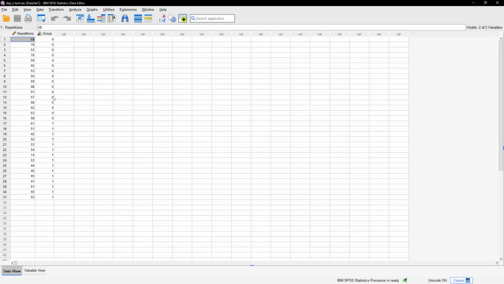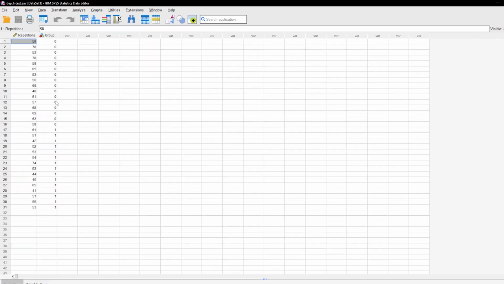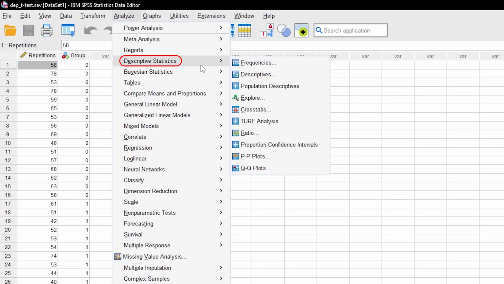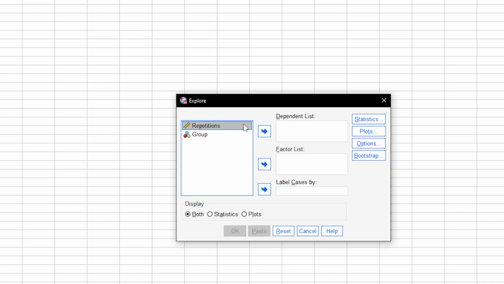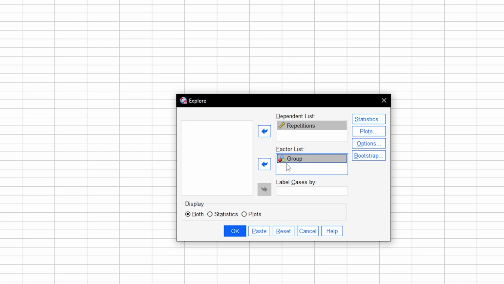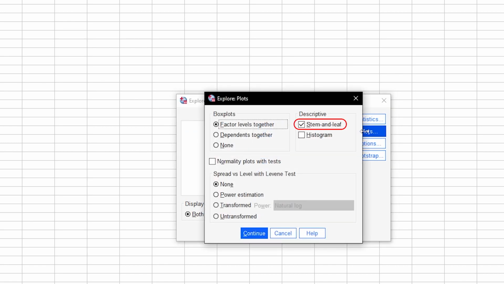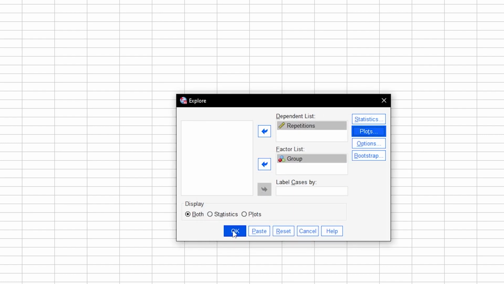A QQ plot is the easiest to interpret, therefore we continue creating one, or rather two, one for each group you are comparing. To do this, go to Analyze, Descriptive, and Explore. Put your test variable in the dependent list box, and add the group variable into the factor list box. Next, go to Plots and deselect Stem and Leaf. Also, check the box for Normality plots with tests. Click Continue and then OK.